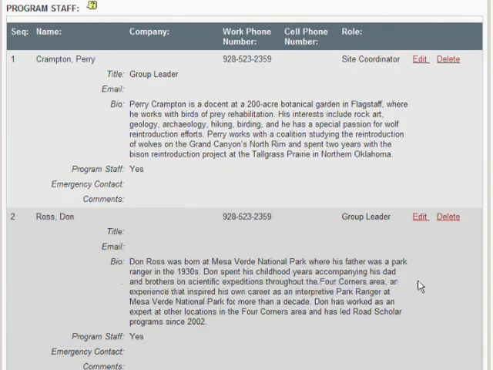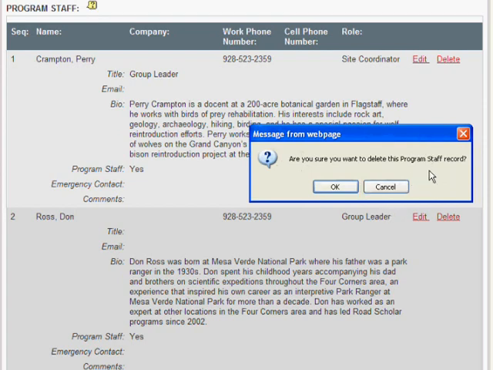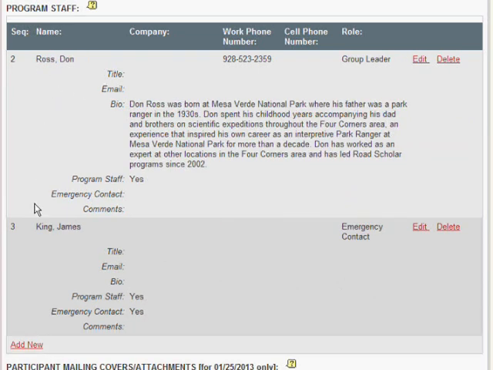If you want to remove or delete a staff member from the SPI you are working on, click on the Delete link to the right of the program staff member's name to delete it. You will see a pop-up message, "Are you sure you want to delete this program staff record?" Click OK to delete the record.